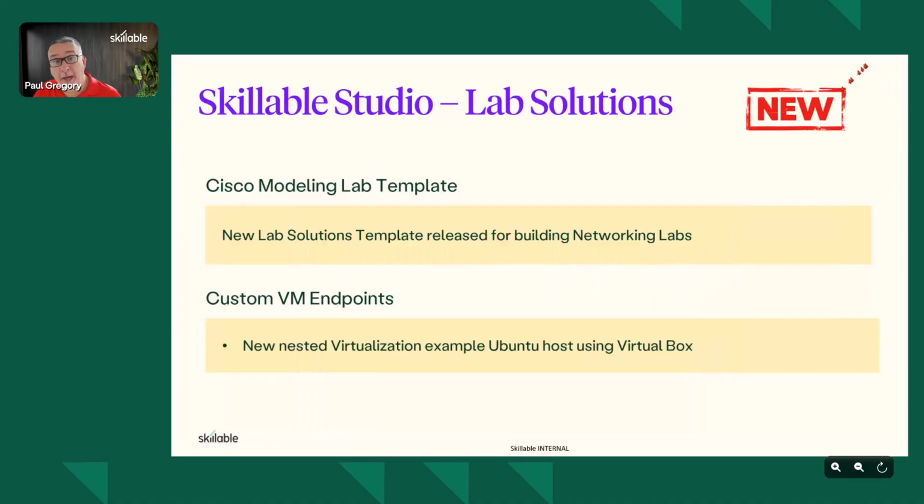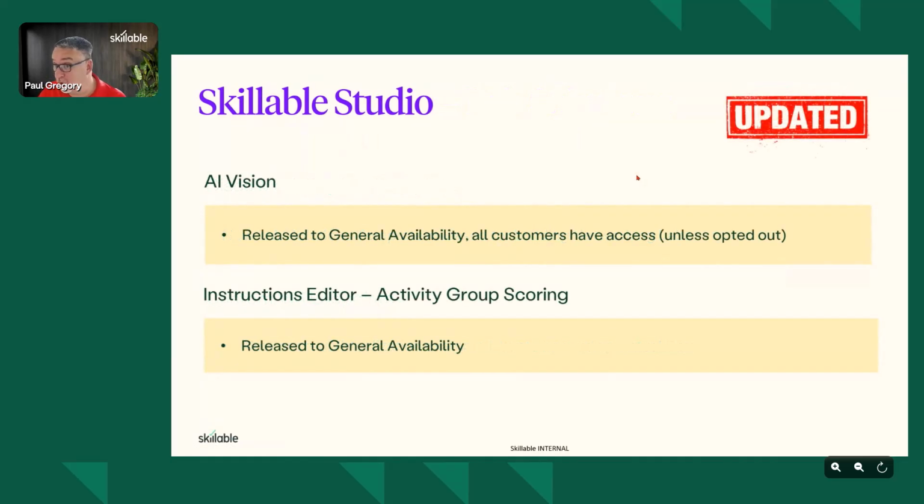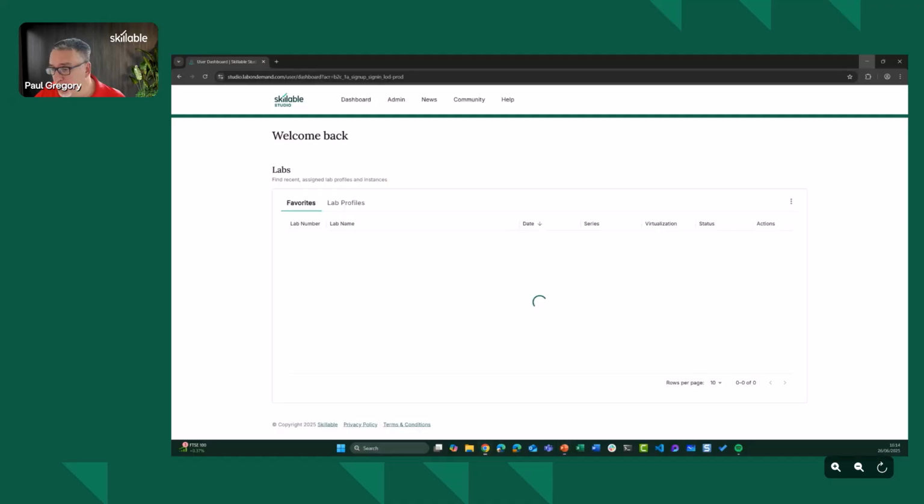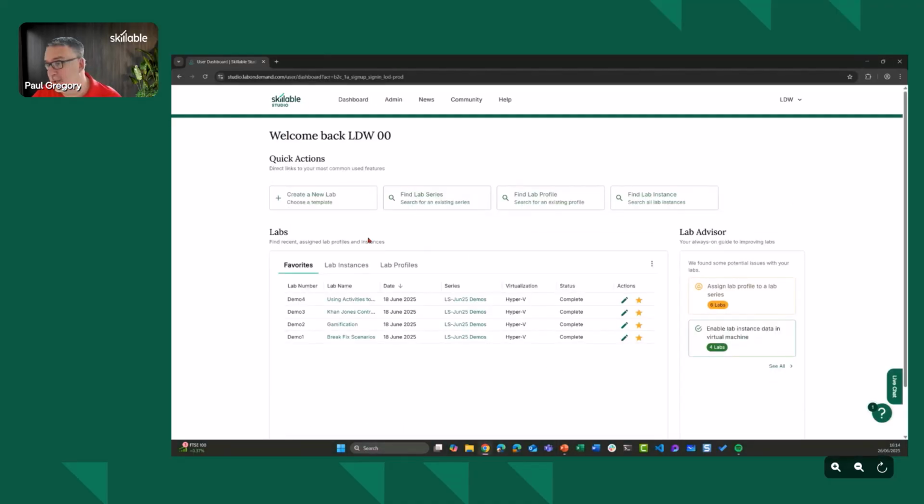On top of that, we've effectively made generally available some other features. If you attended the May Lab Developer Workshop, you got your hands on AI Vision. Okay, you played with AI Vision. That is now generally available, so it's available for every customer. It was turned on for every customer, except for customers that said, we don't want that.